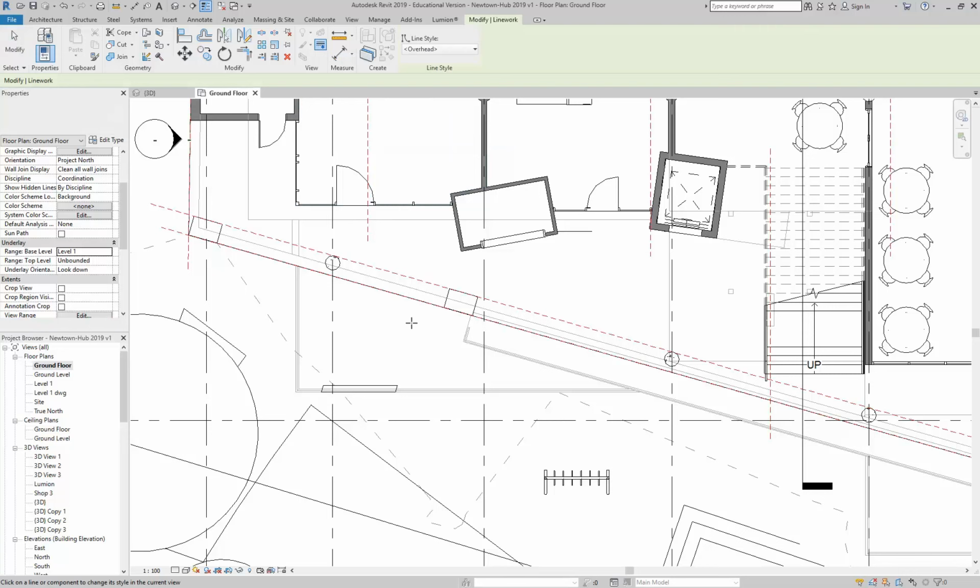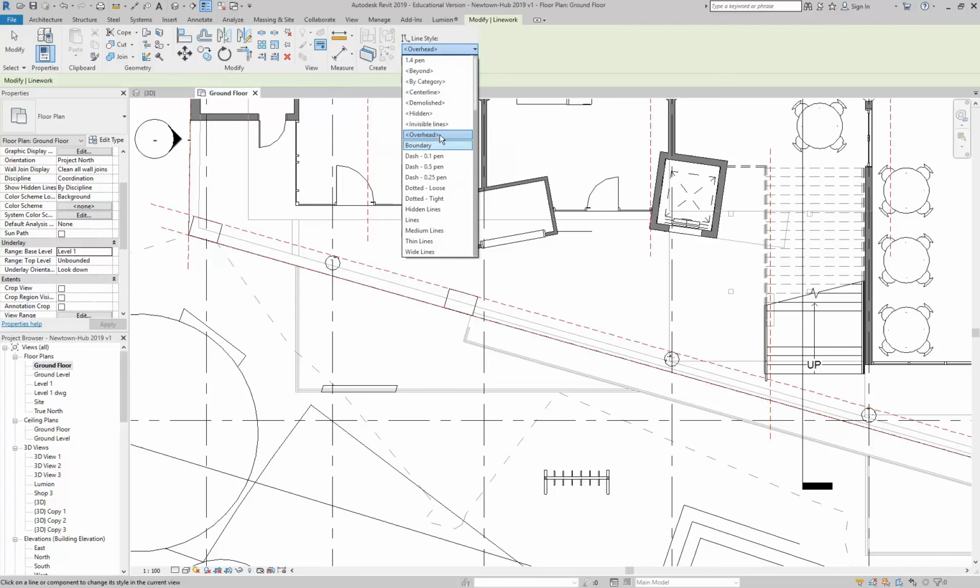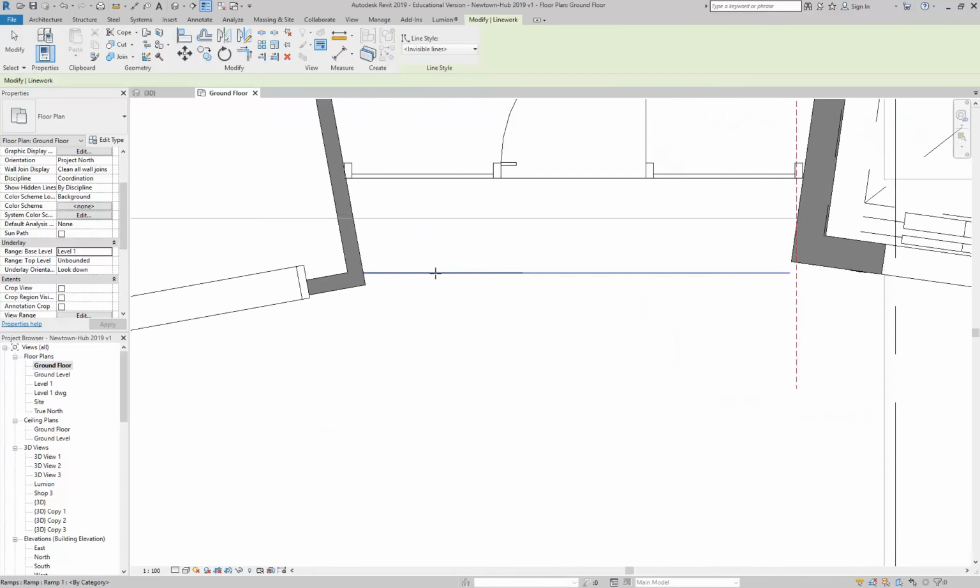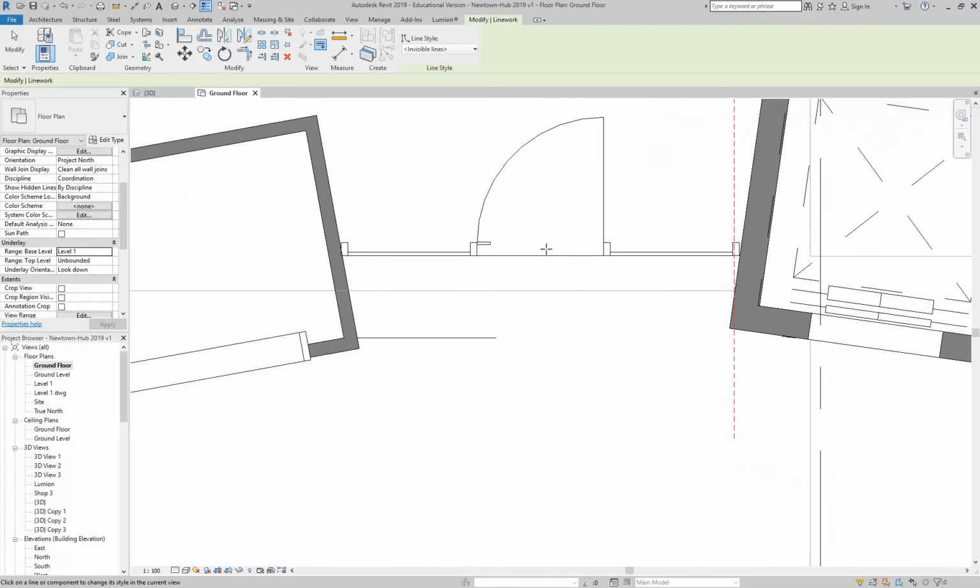With that, you can also use it to hide lines. It's got the invisible lines option. So if you've got a line that's getting in the way, here I've got this line for a ramp that is necessary to get to that entry for the shop, but I don't want to see the edge of it there, because it really should blend in with the rest of the ground there. So again, I can just use that line work tool to change that line style to invisible lines.